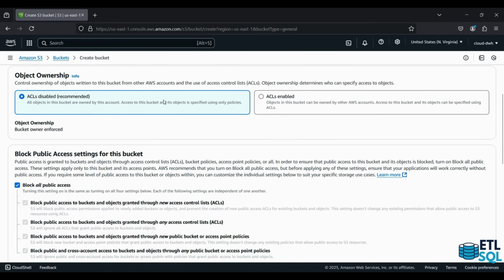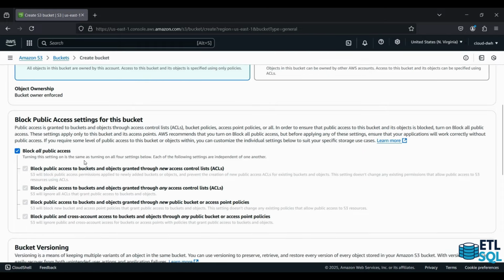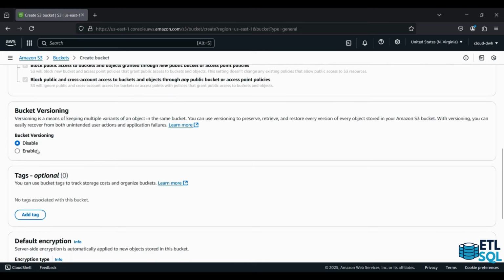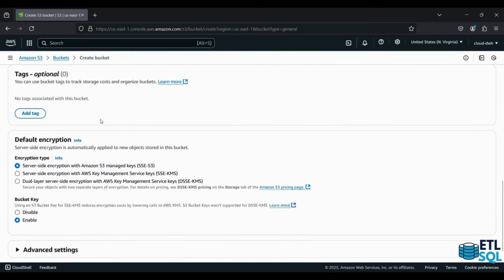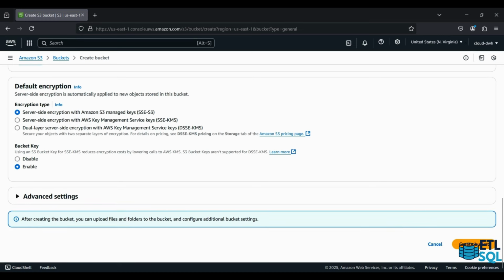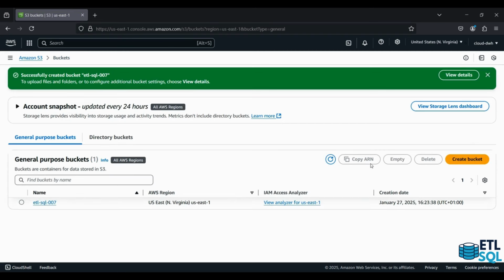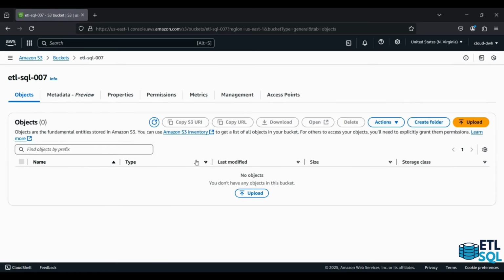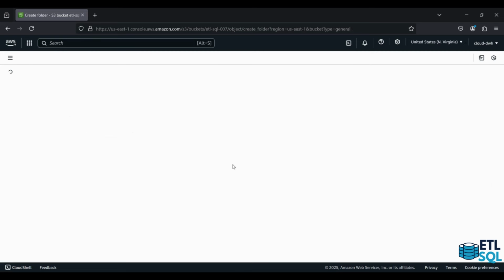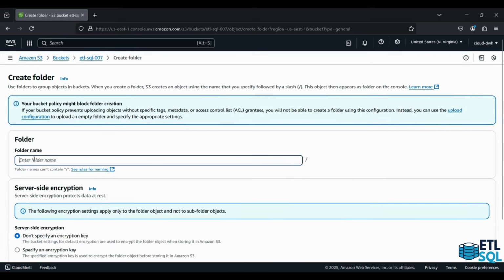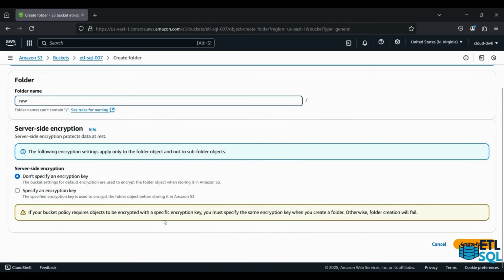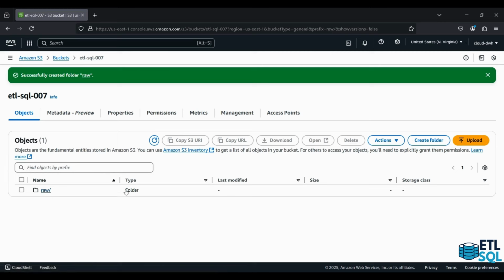I will keep the other options as default, and keep public access blocked unless you explicitly want somebody from outside the network to access your S3 files, and I will create a bucket with the default options. So a bucket is like your drives, and inside drives you create folders. Similarly, in your buckets also you will create folders and you will store your files inside the folders. So I will create a folder. I will call it raw because all the raw input files I will be saving in this folder. So let me create the folder here. My folder is created.